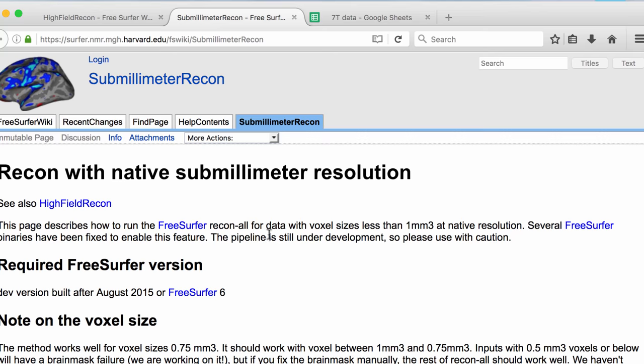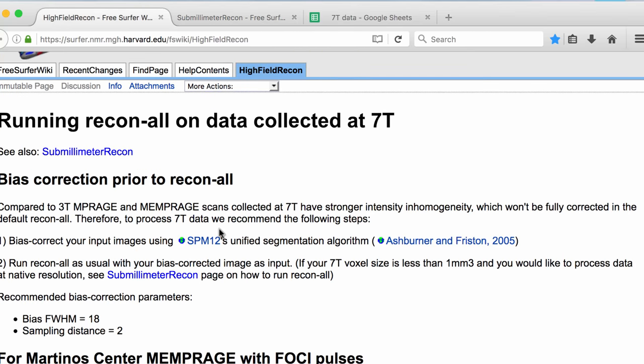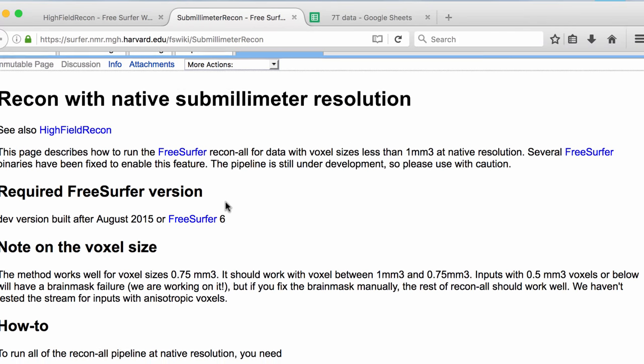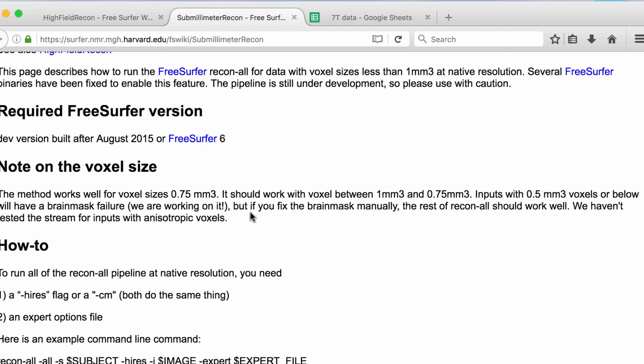So for submillimeter, there's another tutorial page. The previous one you can run with just the stable version that's released right now, which is 5.3. This one says that you do need the developer's version, so you have to go to the bottom in the download screen if your version is older than August 2015, and you have to download that version.